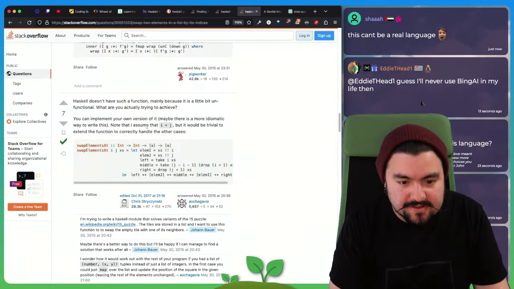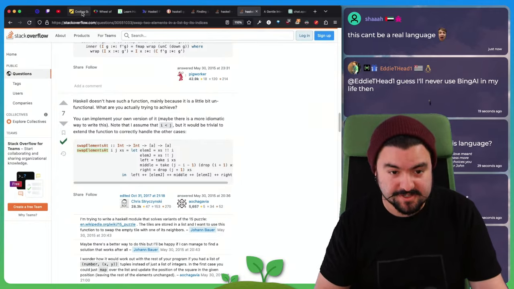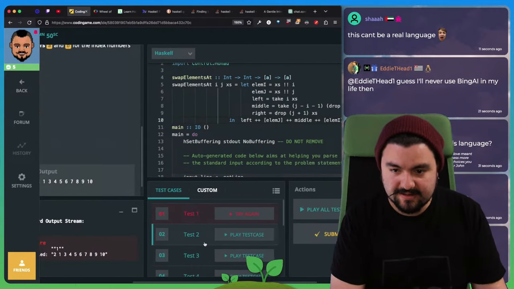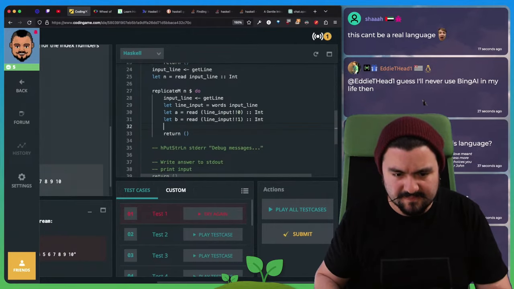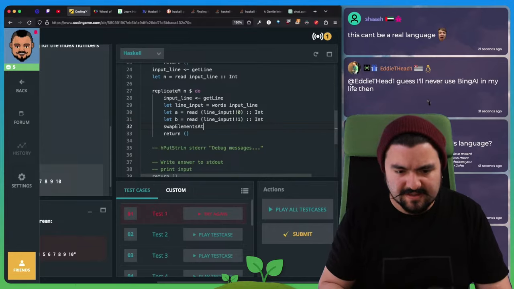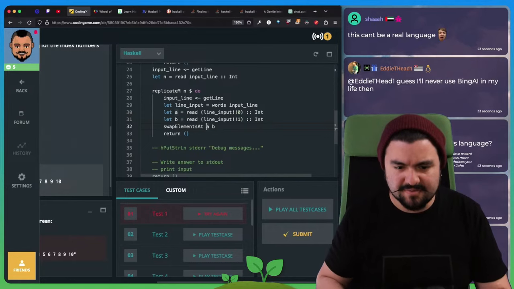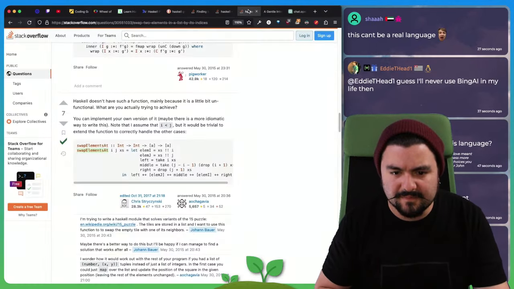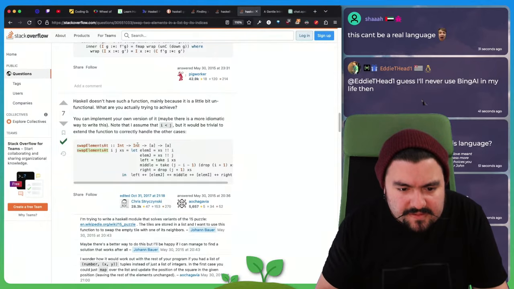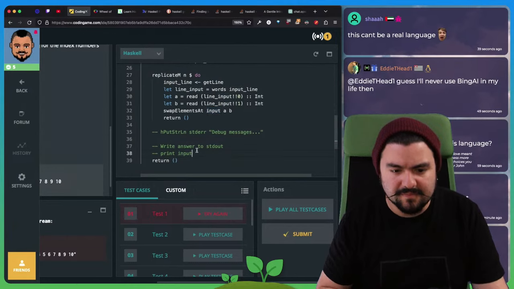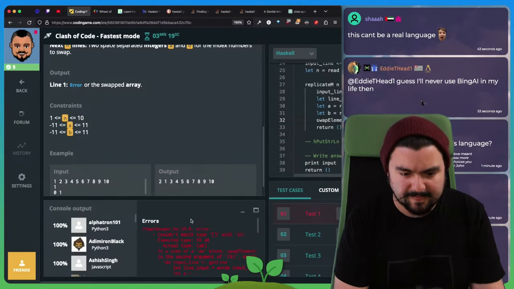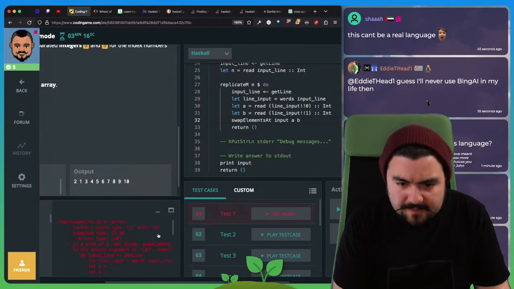You can implement your own version. So then, how do I invoke a function? Do I just do swap elements at A, B, input? Yeah, A, B, input. And then print the input. Couldn't match type bracket with IO. Oof.